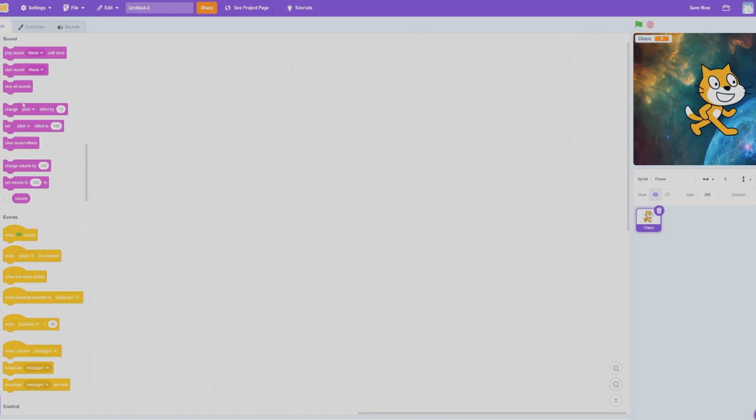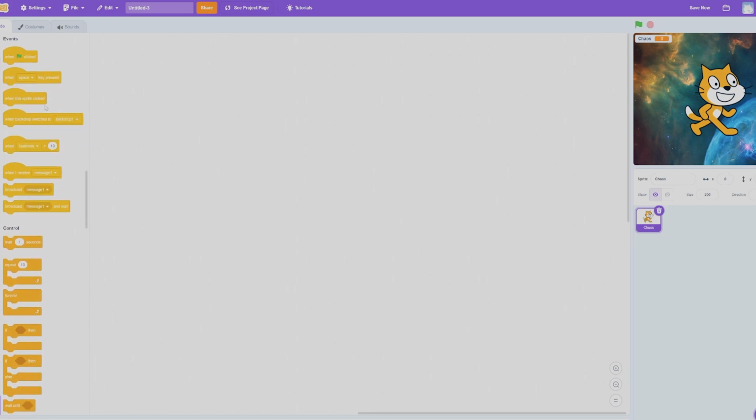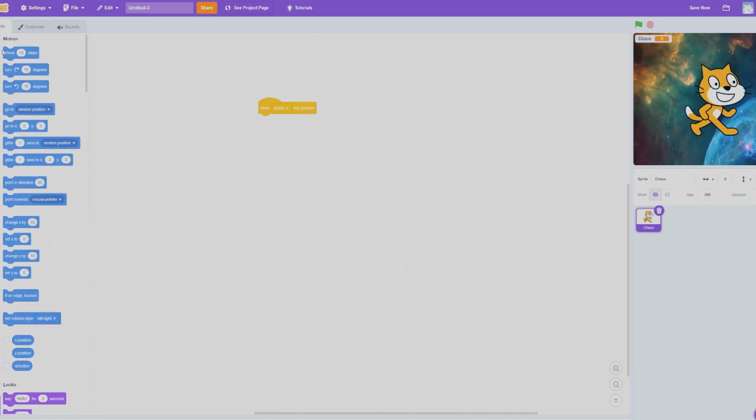Next up, we have our sound blocks, which deal with just playing sounds, changing volume and pitch. Next up, we have our event blocks, which we usually use if we want to start a program or have a sprite start doing something. So, for example, if I grab this one space key pressed, and then I go to motion, and I say move 10 steps. Now when I press the space key, the character moves forward.